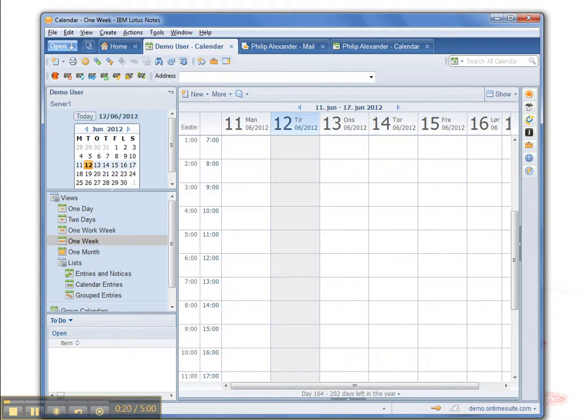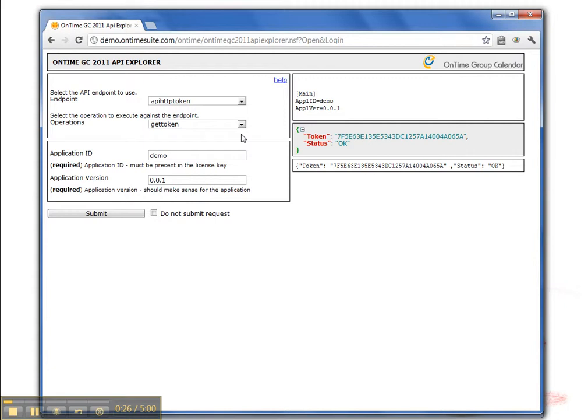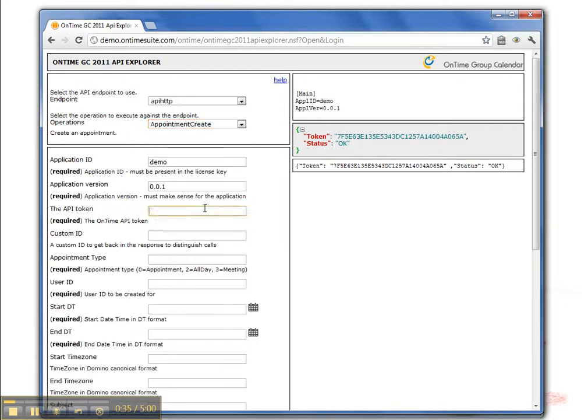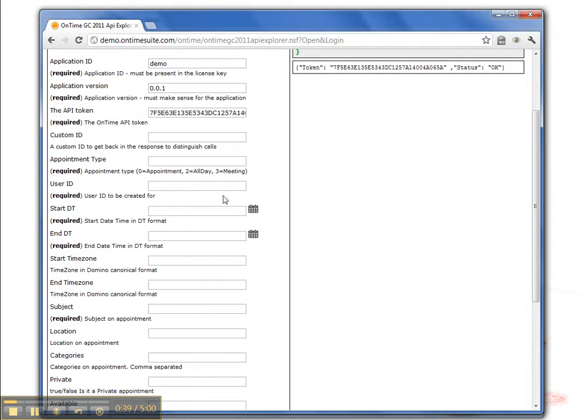Here I am within my Notes calendar. Let me use the API Explorer to create appointments for this particular user. Switching to the API Explorer, you can see that I already logged in and received a token. Let me switch the endpoint and switch to the appointment create operation. Here you can see that I need to specify the API token as well as the appointment type. Let me just specify 0 for a normal appointment.